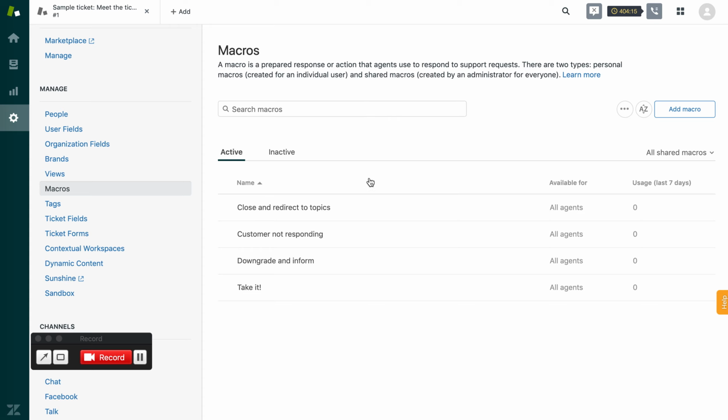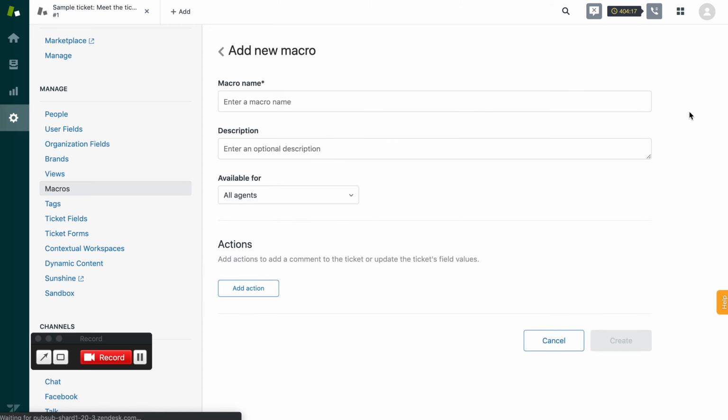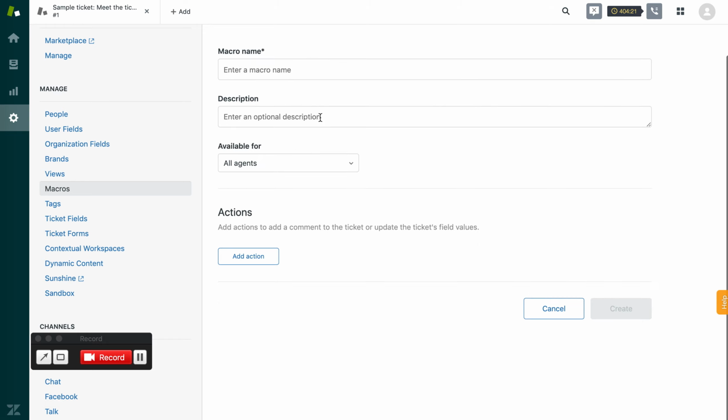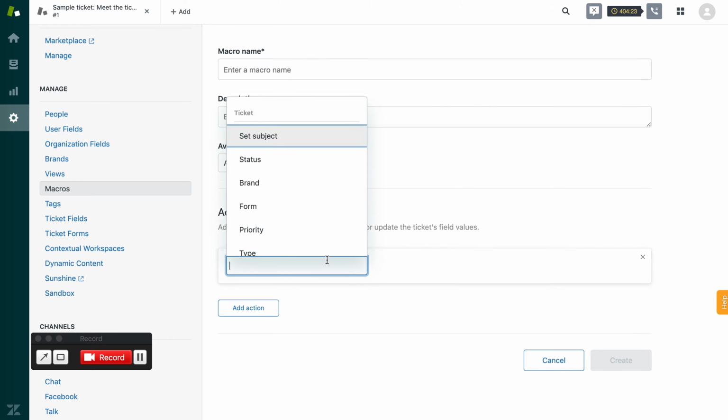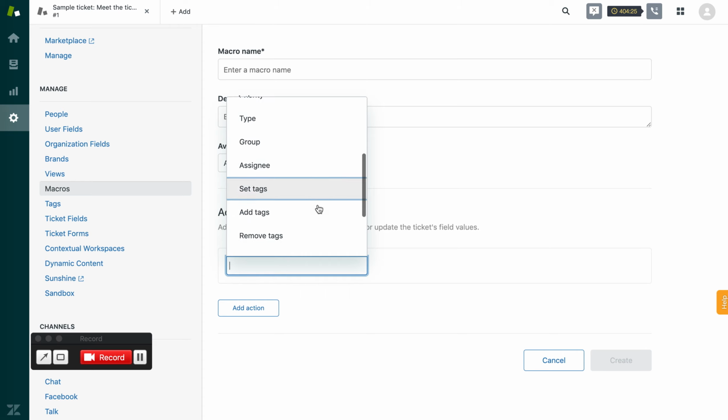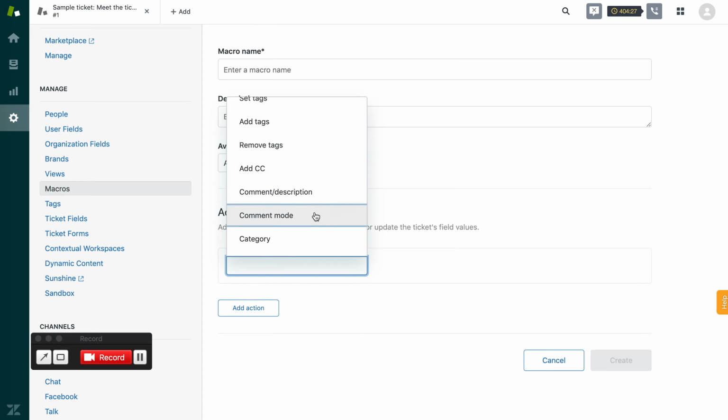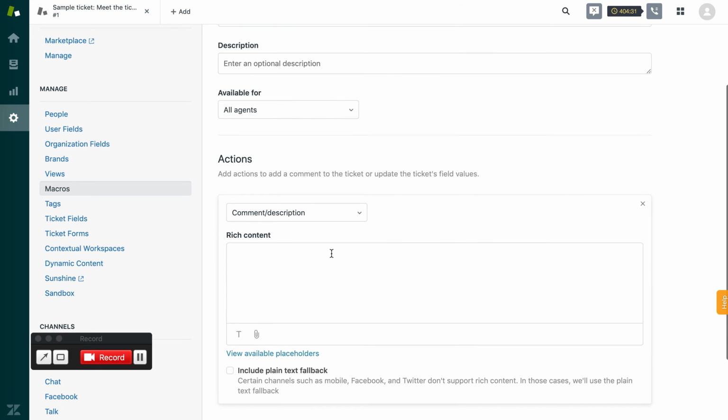So the same process here, you just click Add Macro, give it a name, something that the team will recognize, define any actions, so set, for example, tags, statuses, but the most important is right here, the comment/description. That's going to be added automatically into the comment, the public comment on that ticket.